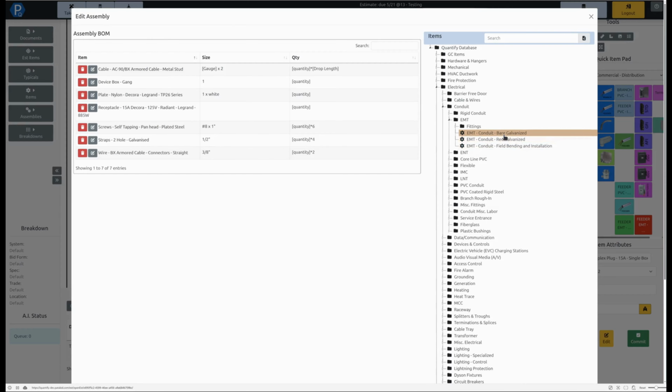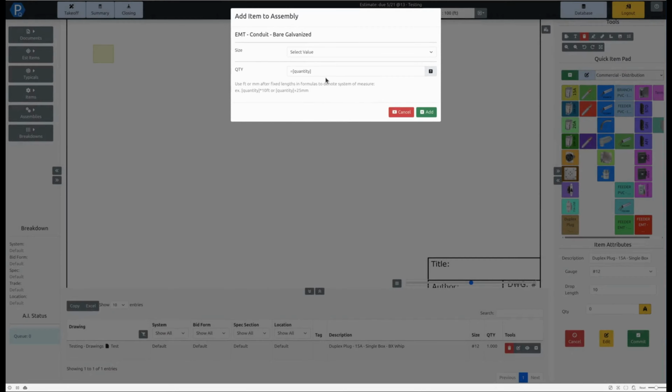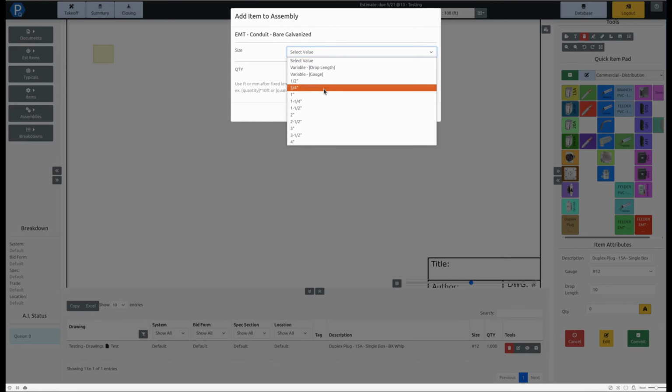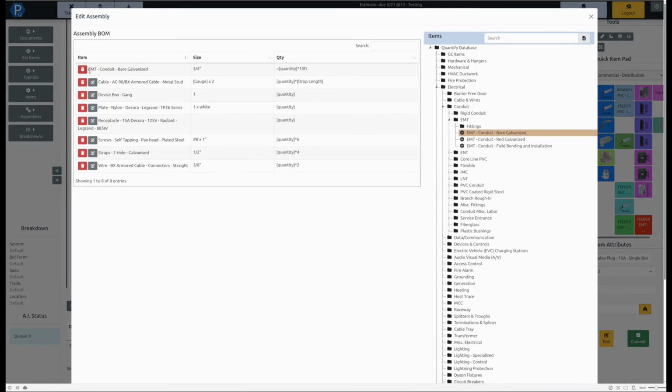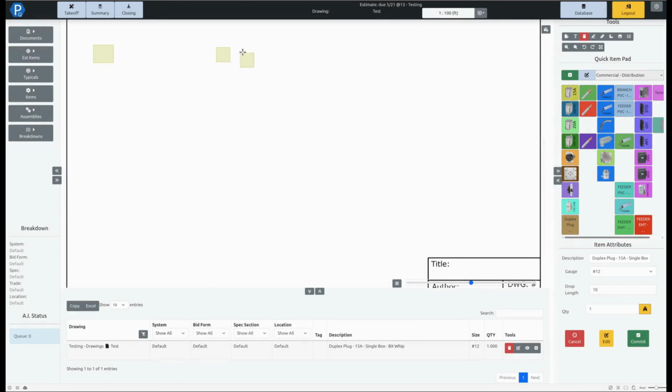So let's say that I wanted to add some conduit to this receptacle for whatever reason. I'm going to say 3/4 inch conduit, and I'm going to say I want 10 feet for every count of this receptacle. So I'm going to add that in. That's going to go into the bill of materials for this specific instance and takeoff of this receptacle. And I can close that, and now I can go and count those receptacles.